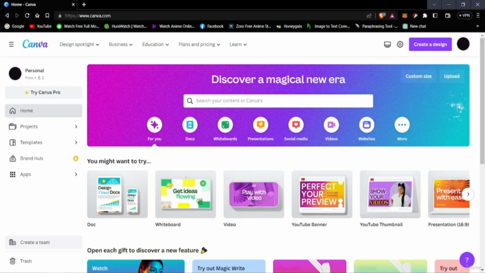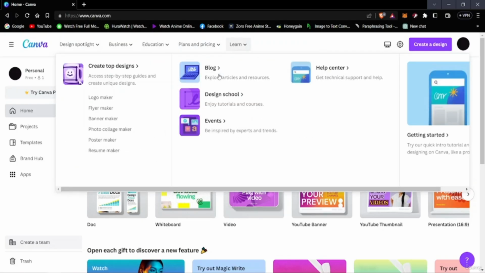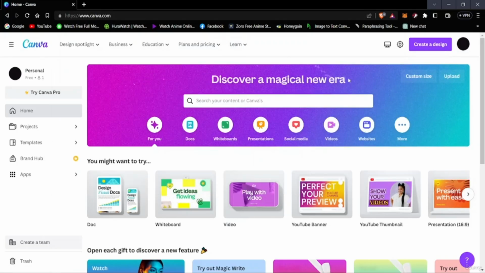In our previous lesson, I introduced you to Canva's overview and all of the settings and options that we have here in Canva. So in this lesson, I'm going to talk about the top bars.